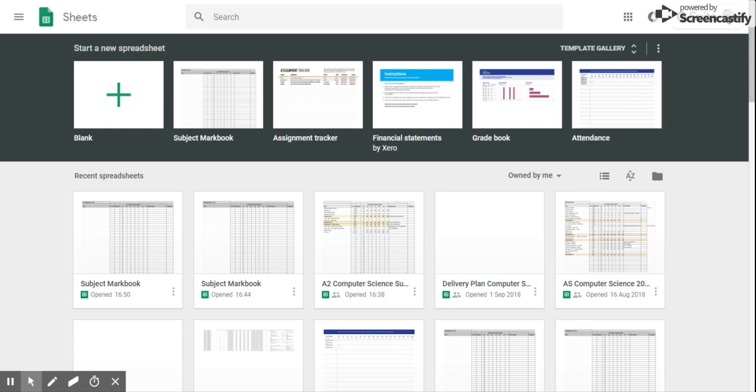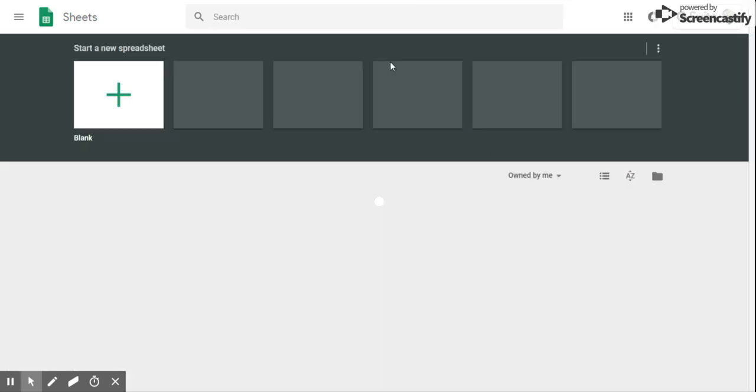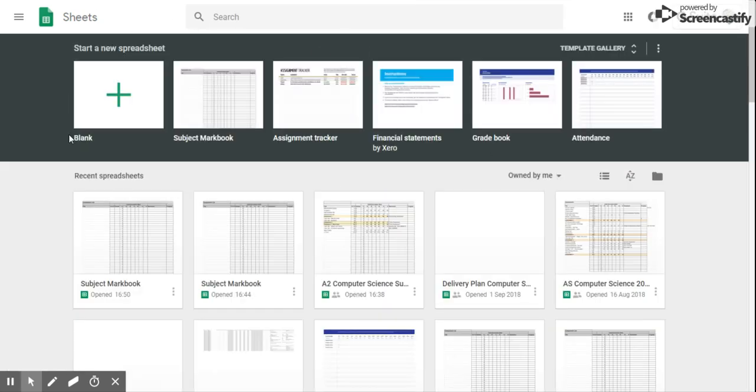Right, this is a quick intro on how to access and create a subject markbook using Google Docs. I've created a basic template that you can use, and this is how to do it. First of all, you need to type this address into the browser, docs.google.com/spreadsheets. When you do, you will see this screen.